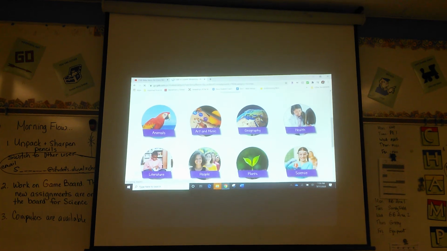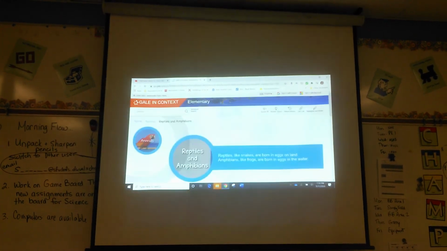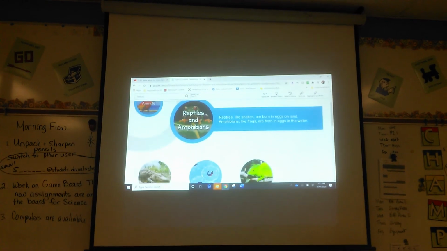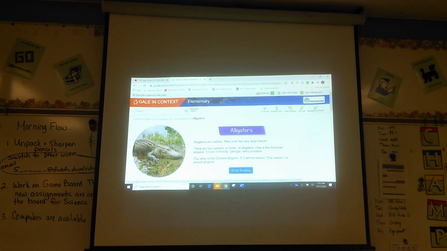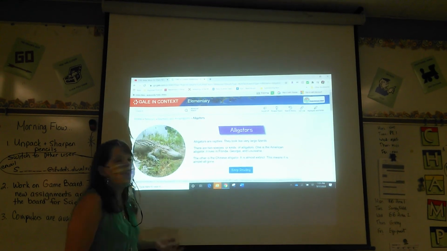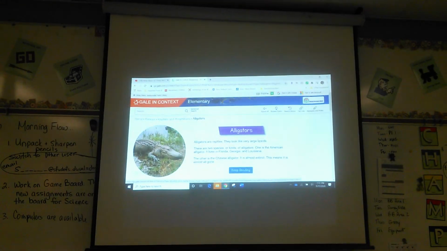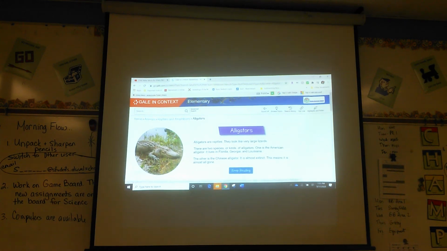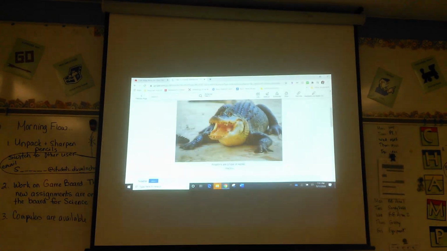Okay, so let's go into animals. And then you can drill down and go to reptiles and amphibians. And then you can drill down and go into alligators. And now you're at an article about alligators. It only gives you the very beginning part of the article. As you can see here, we have a picture and the beginning part. If you want to read more, you click on the Keep Reading tab, and it would open up an article.